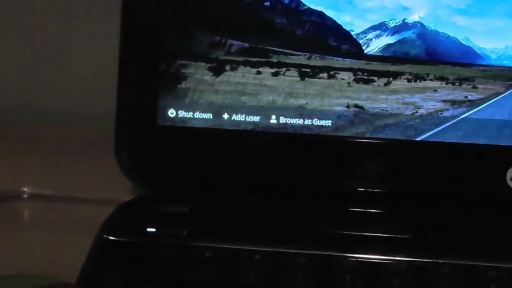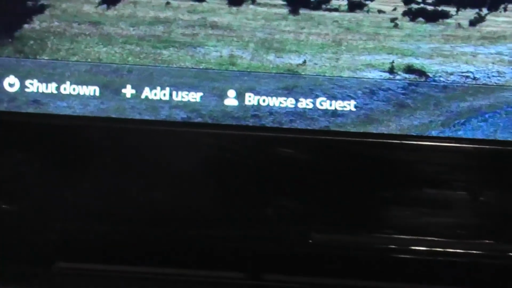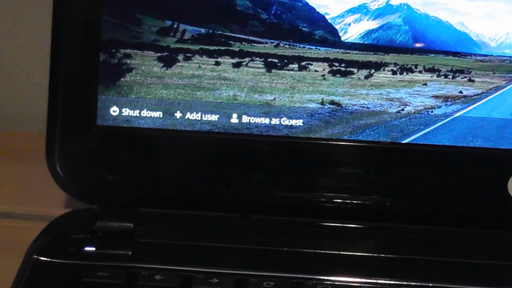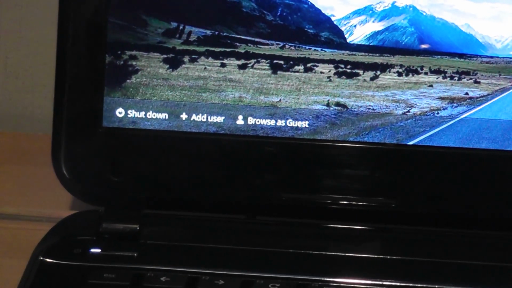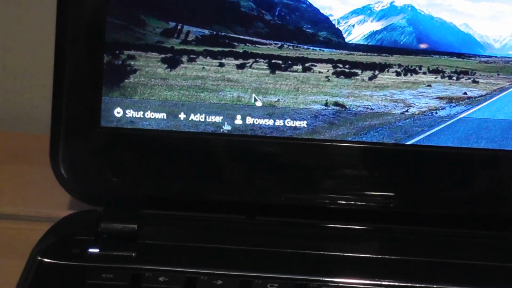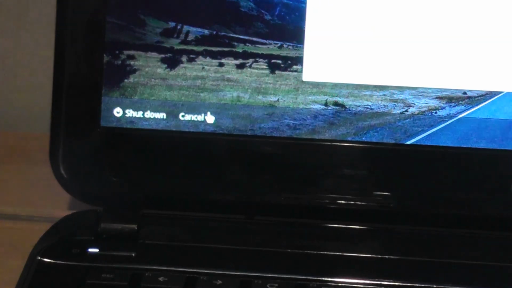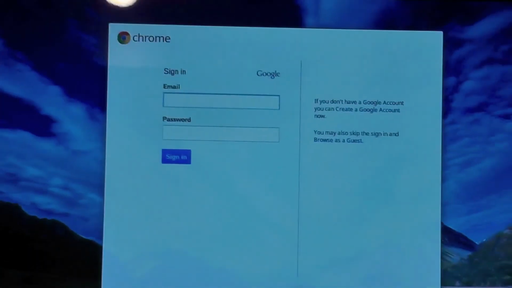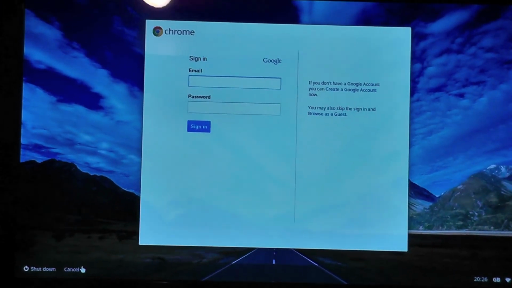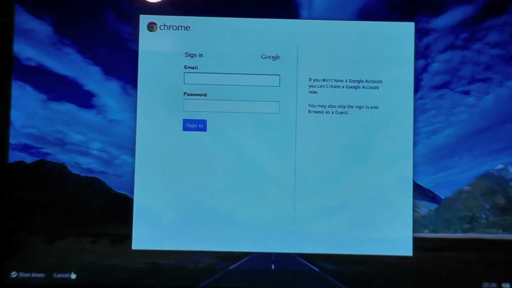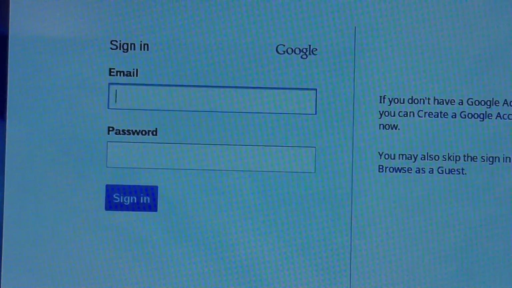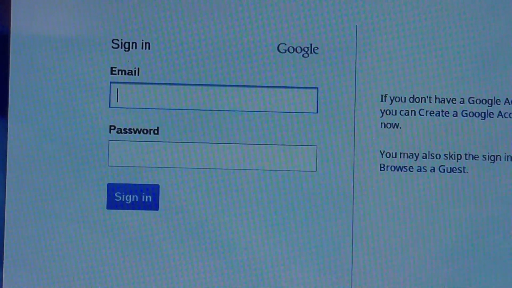Let me show you around slightly. This is what you get. You can shut down the device like a Windows machine. You can add a user. If I select add user, this is what it's going to look like. Now we connect it to the web, and it should look something like that. If you've logged into your Google account before, it looks very Googly: email address, password, away you go.